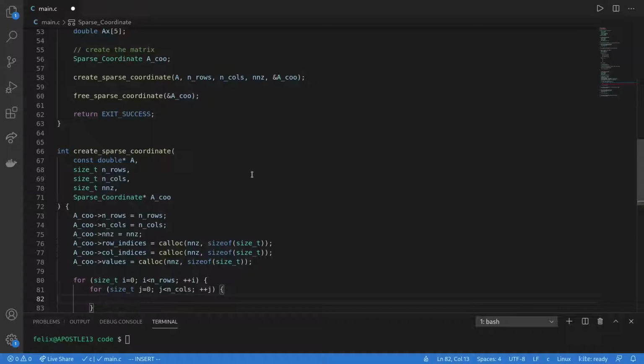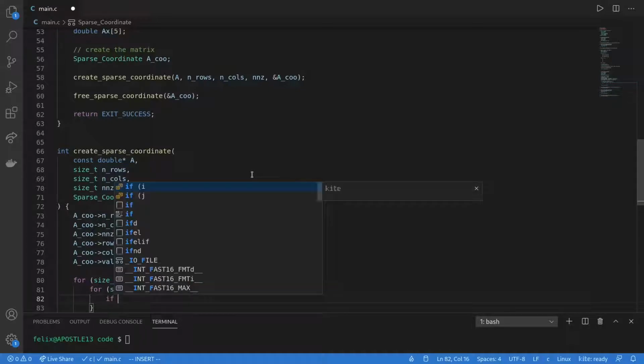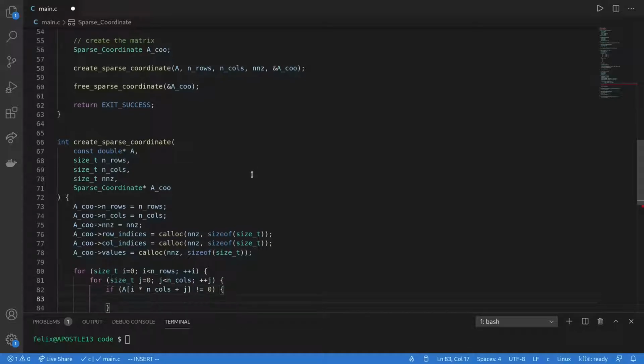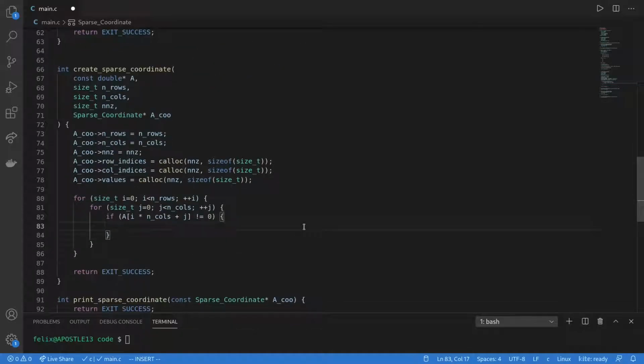And then we have to check, is the value at this position, we have to check if the value at this position is, let me write this down, if this is unequal to 0. Okay, and if this is the case, then we have to save it down.